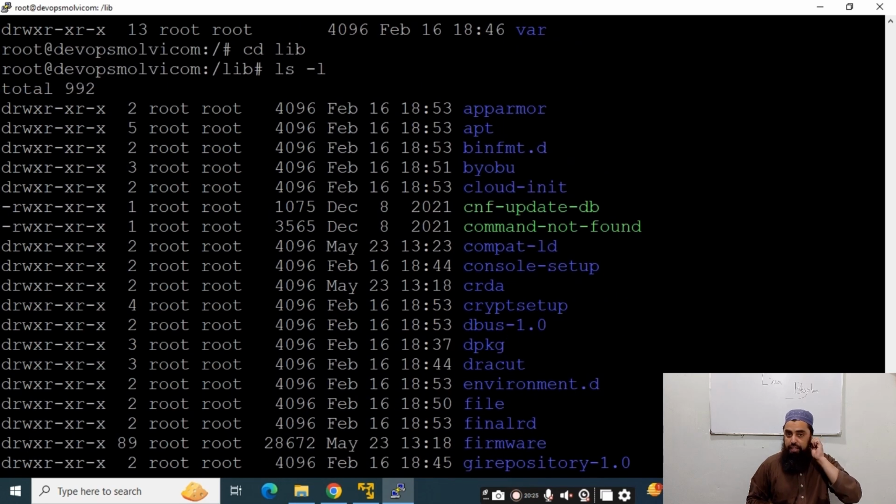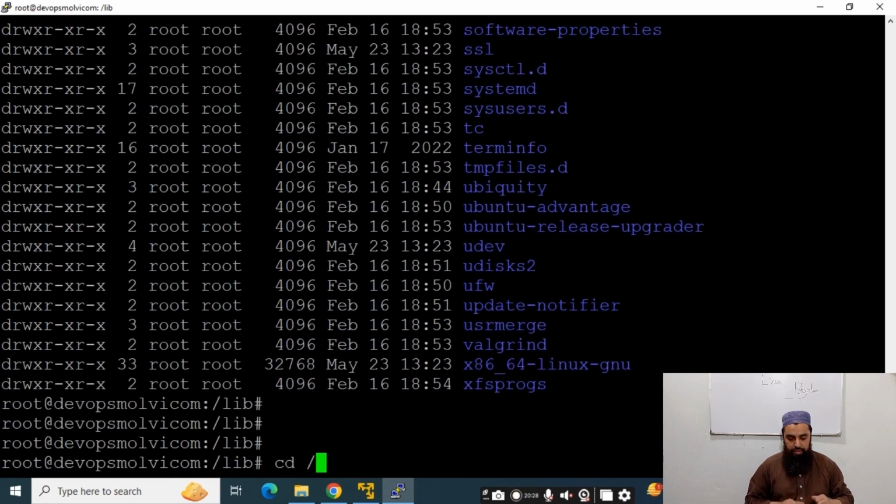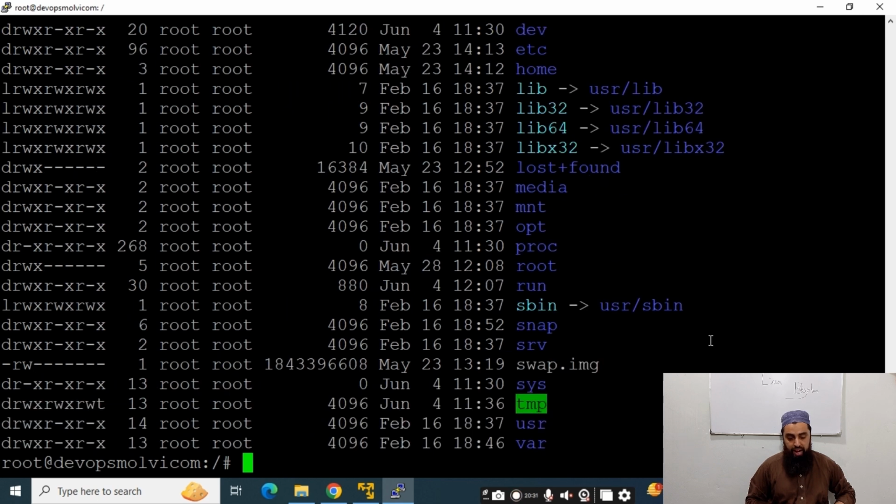Media, if we have any external media connected with the operating system, it is available in media. And if we want to mount any folder or directory or disk, any external USB or hard disk drive, it is mounted in the mnt directory. Lost+found is not much used, so you don't have to worry about it. And then opt, this contains any additional software or files. The opt directory contains some add-ons, any additional software packages.